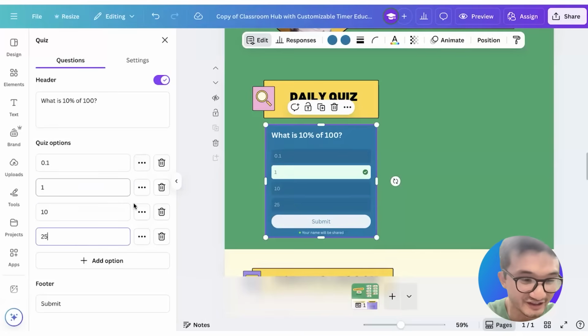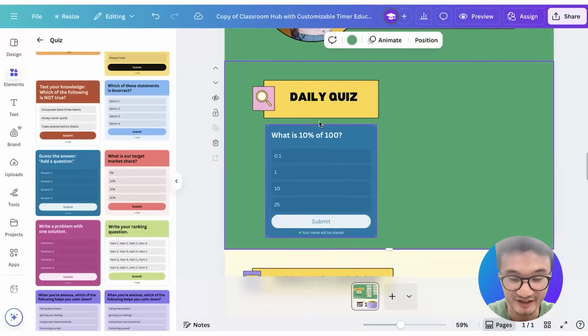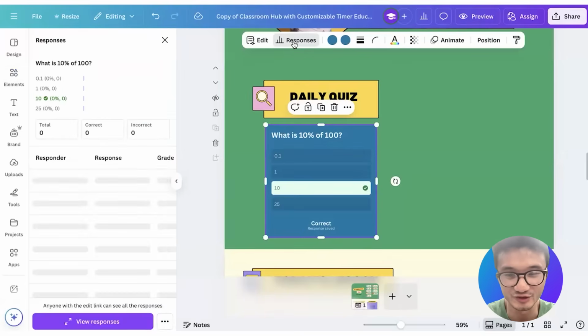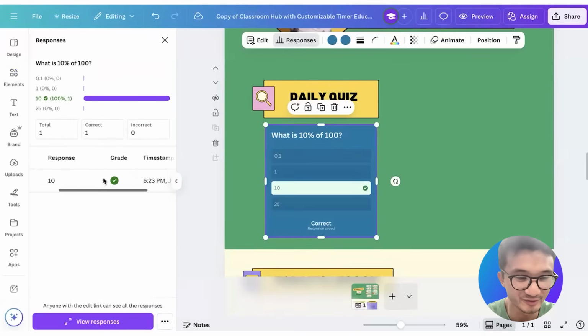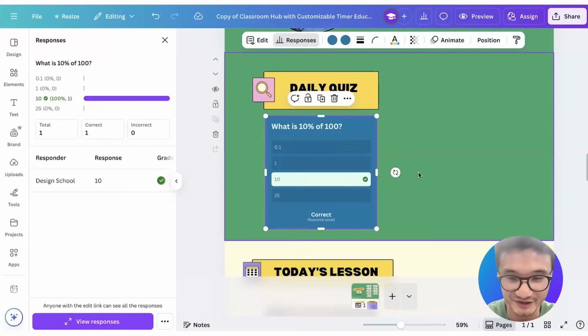Now I know the correct answer is going to be 10, but I need to make sure I select that as well. So you can see these 3 dots. I get all these different options. I can move where that option actually is. I could duplicate it. I can delete it, but I'm going to mark that one as the correct one over here. So that's how you add in a quiz. And when your students start responding to these, you'll be able to see all those responses live in the toolbar above over here. So you can see that my response is put in, I get a timestamp, and once my students start putting in their different responses, then I'll be able to see all of that information.